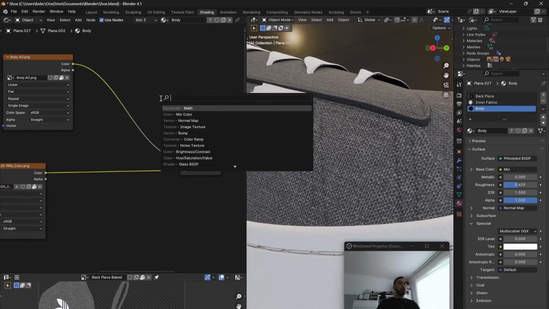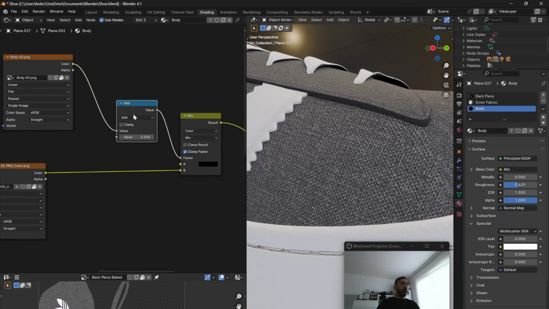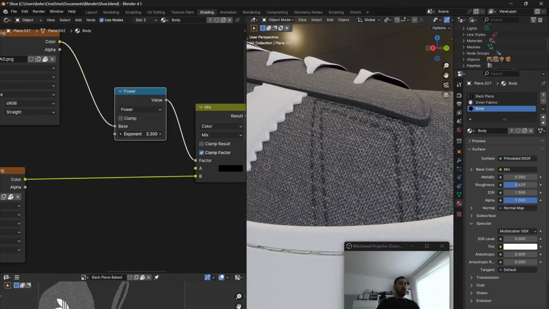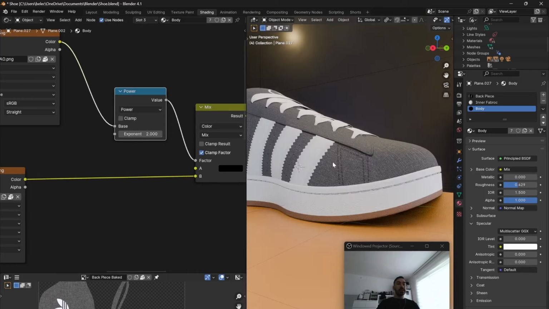If you feel like it's not strong enough, you can always add a math node right here, set this to power, increase the exponent to whatever you want, and now the shading is going to be more visible.